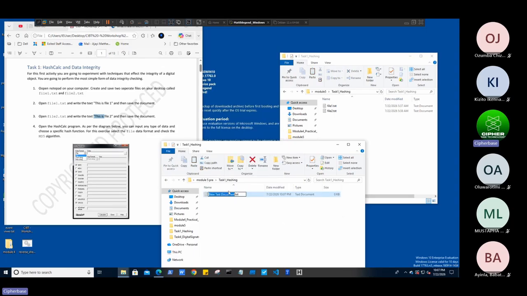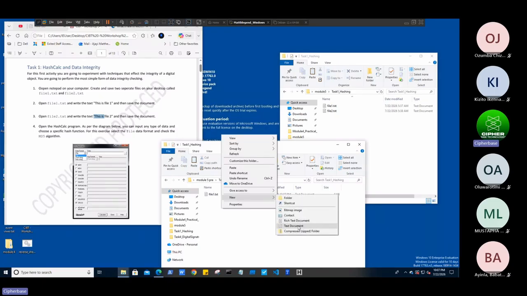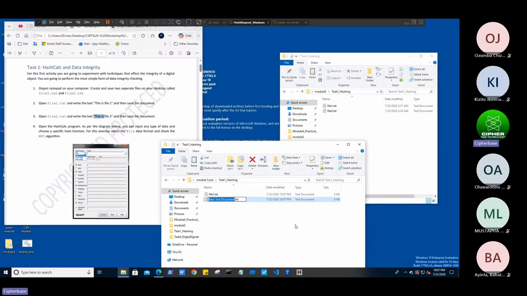You don't know how to use Notepad? Then file. The first thing to create is what? File 1. File 1, I click enter. Second file, I can rename this or you create it as well. Then file 2, I click enter.